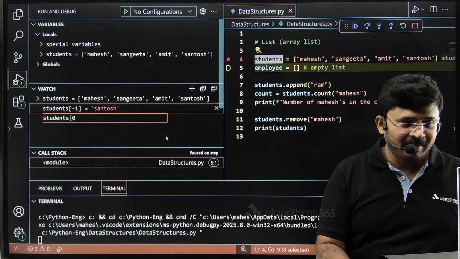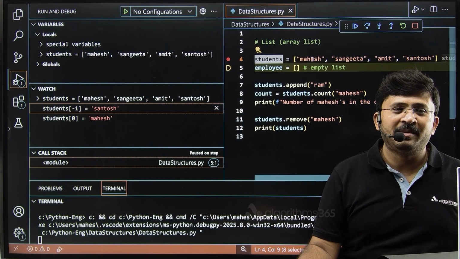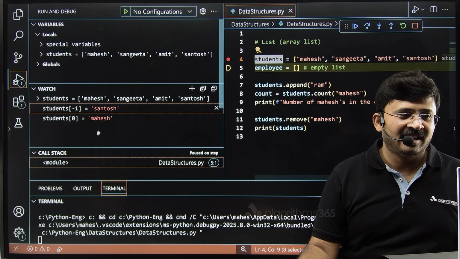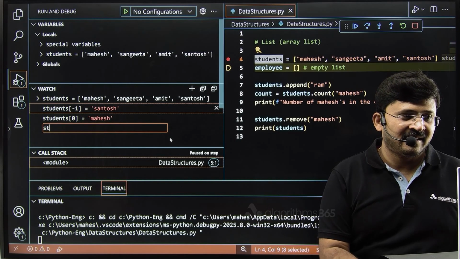At 0, it is showing Mahesh. But when I say -1, it is saying Santosh. So what happened? It went back to the last element. So does that mean that if I say -2, it will go to Amit? Let's see. I don't know.